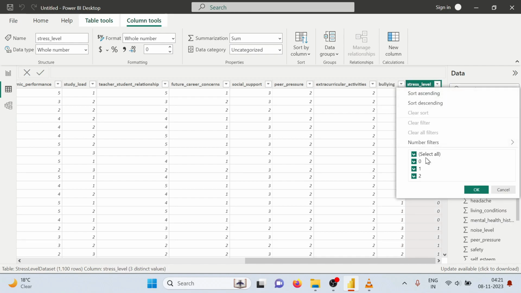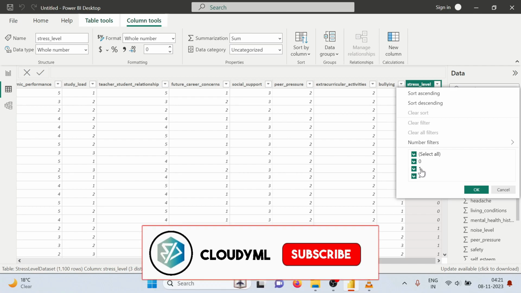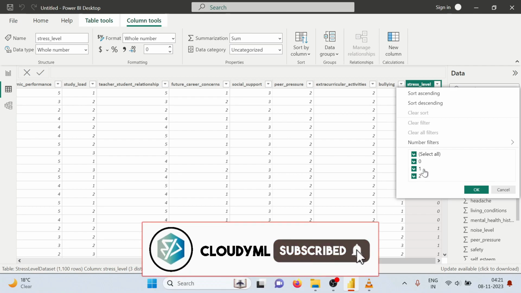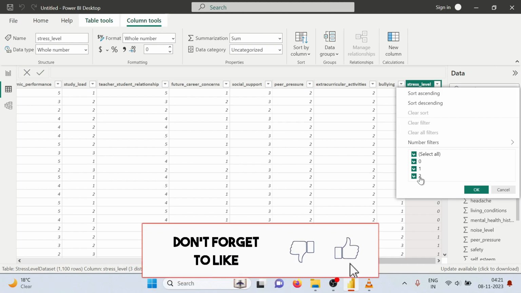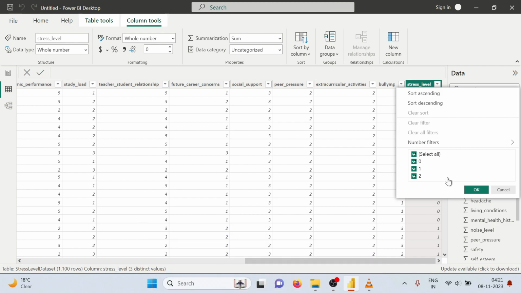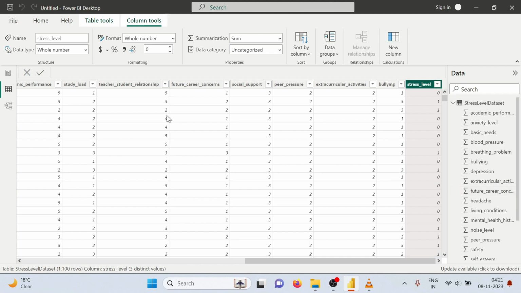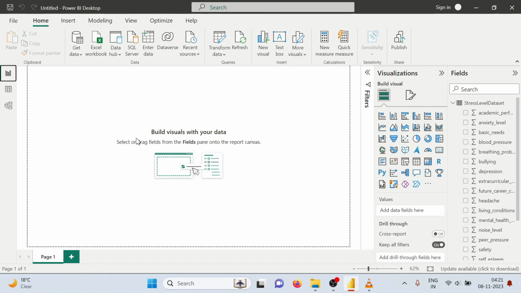Stress levels. These are the level of stress. 0 means zero stress, no stress. 1 means having some stress or moderate. 2 means high level of stress. So this was our data set. Now we will perform our tasks.